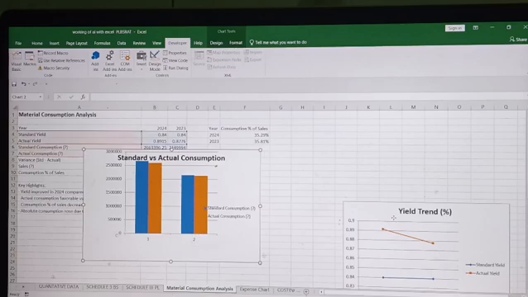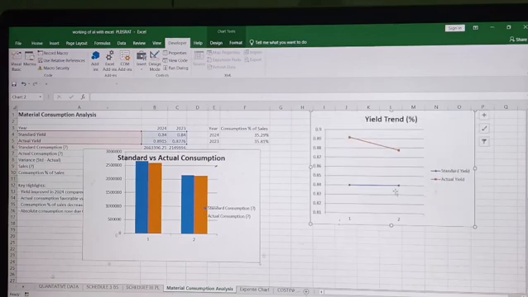This is the yield trend. See, this is the standard yield, and actual yield is much higher. It is sloping down from 2024 to 2023, because in 2023 yield is less, 87%, and in 2024 it is 89%, and this is the standard yield. Therefore it is coming down because in 2023 yield is less. Like that we can prepare every report with the click of a button. Now I will go to the next report.